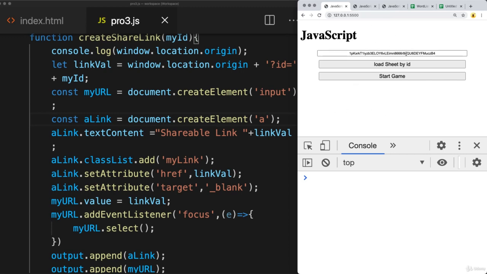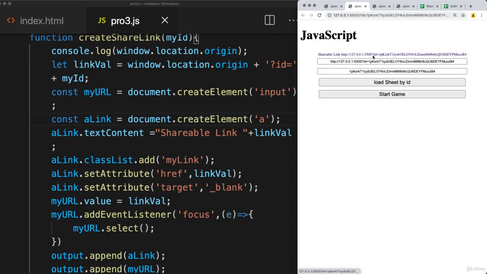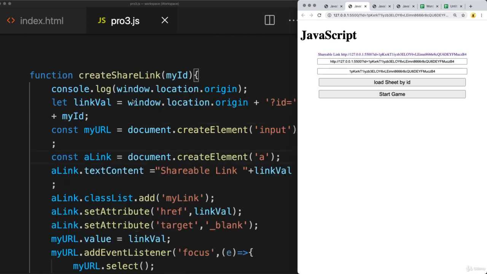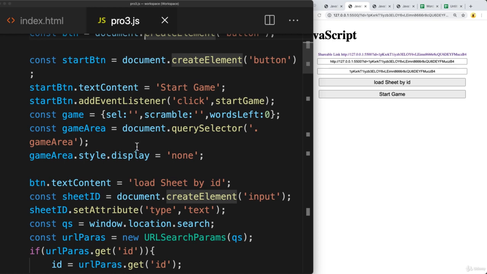So we only want this to actually show on the initial page. So if there is an ID that's loaded and it's a shareable ID, we don't want any of this option to show. So only on the main index page do we want the user to be able to generate the IDs. So let's go and update the application so we can hide these options and only have the start game button and not have the options to load the sheet data by ID.